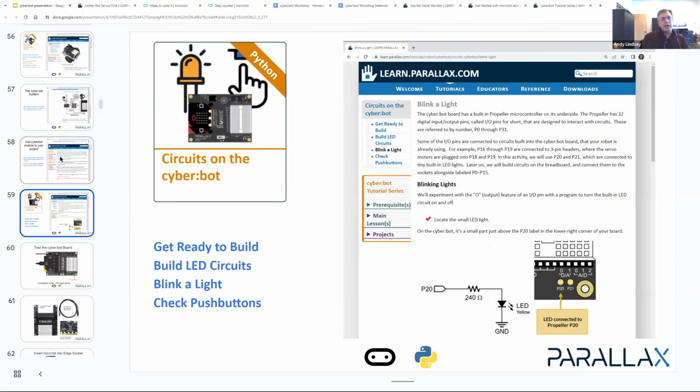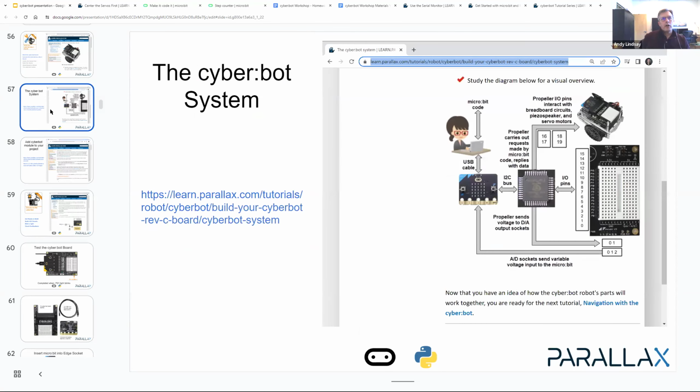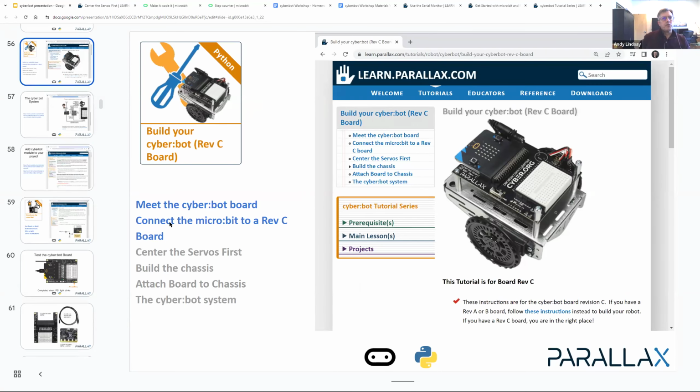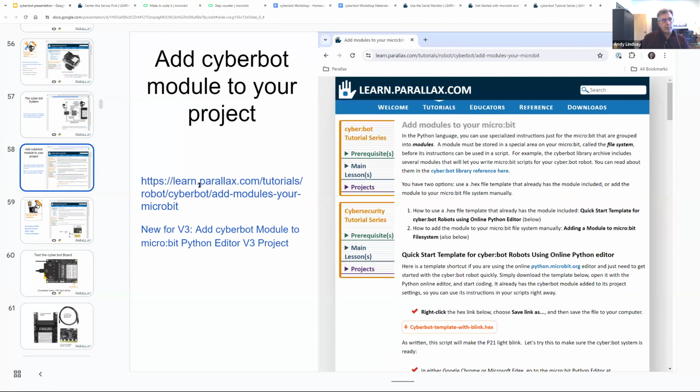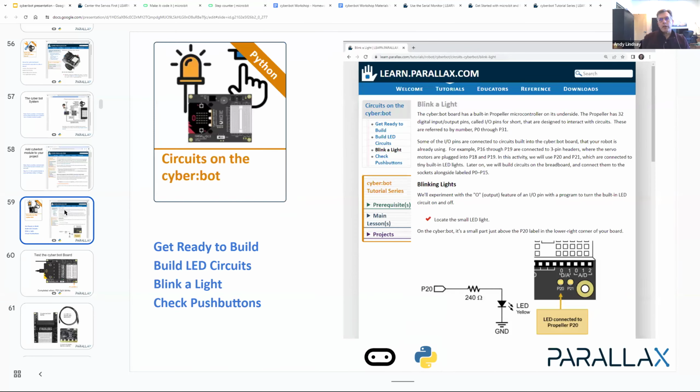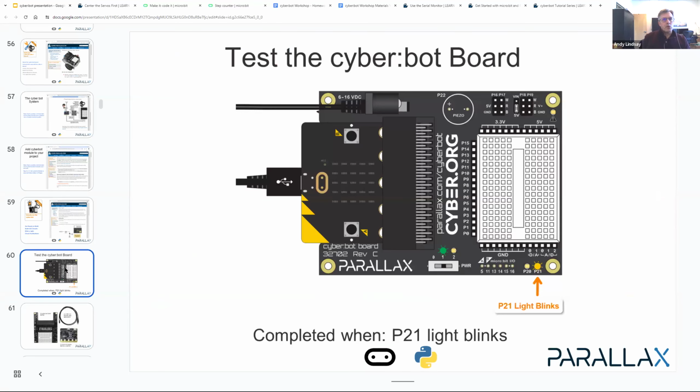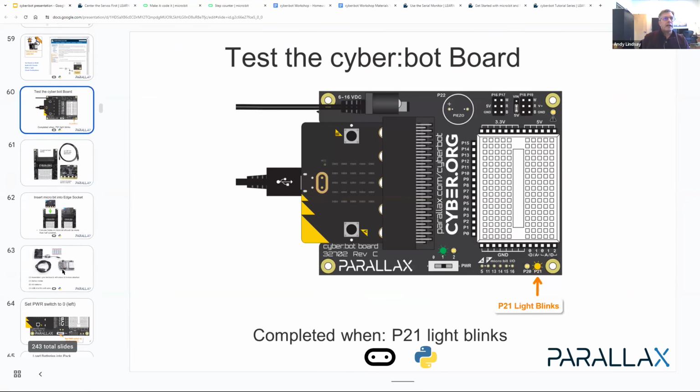And then, yeah, so here is, eventually you'll be blinking a light. And so these are all links to activities within chapters that the students would follow as they get their Cyberbot board connected and up and running. And so this is kind of a visual summary of that. And I want to try it out and see how this goes.